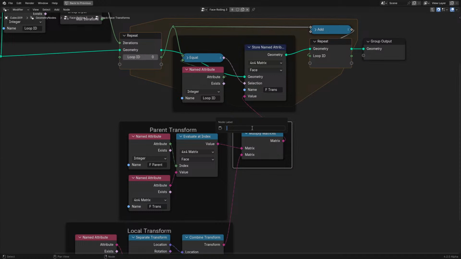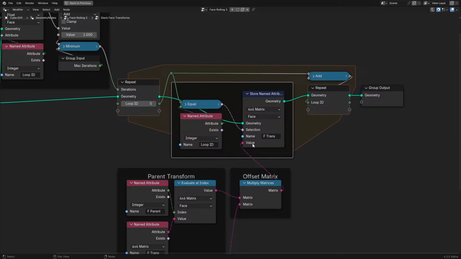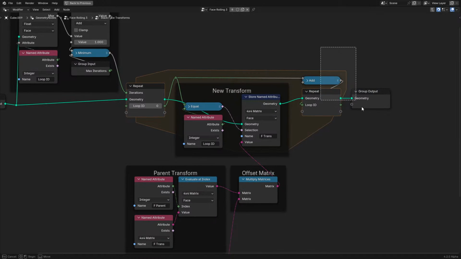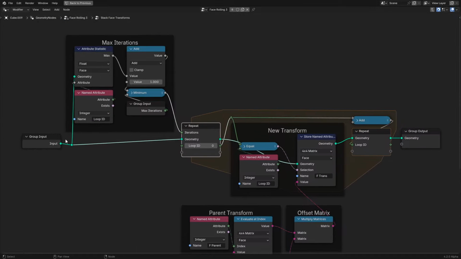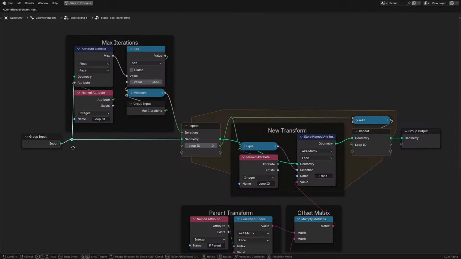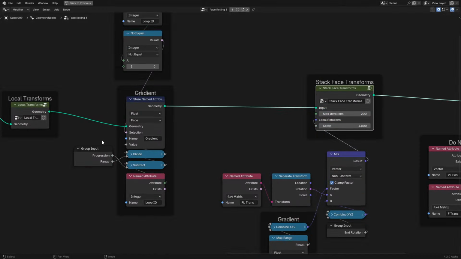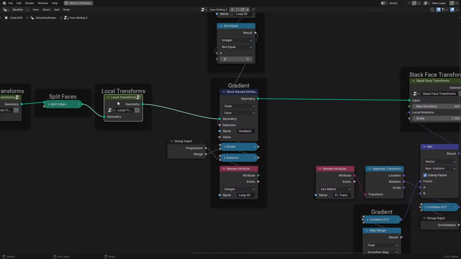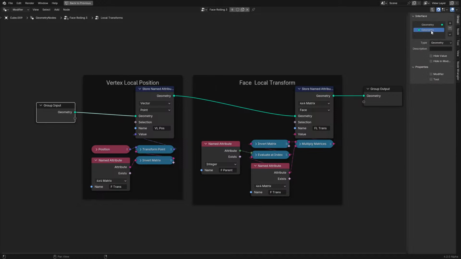I guess this will be offset matrix. Yeah, I guess that explains it a little bit better. And this is new transform. There we go, that works out pretty well. I like how the zones are smaller. I am liking this geometry nodes update. It's looking like it will be better. Wait, does that mean that we can add inline sockets to groups? No, still can't do.